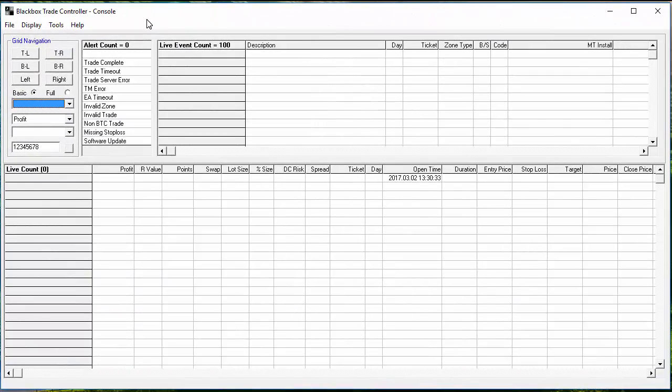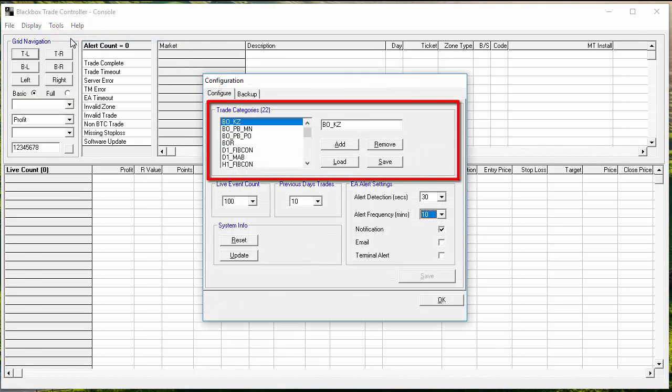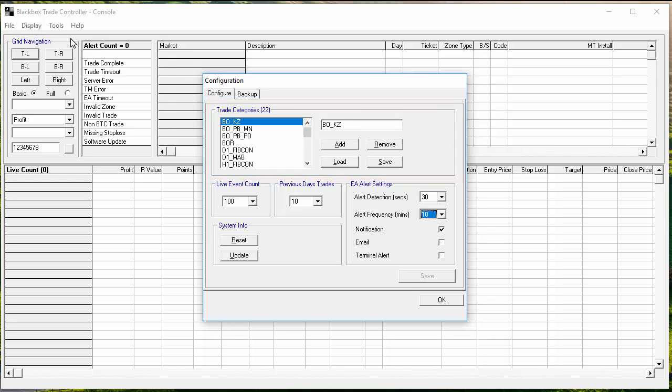The Trade Controller application is currently in the initialized state. From the Tools menu, let's first select the Configure option. The Trade Categories panel has been populated with the custom Blackbox Trade Categories via the Software Release and Update tool during the MT4 configuration process. The trade categories can be modified as required via the Add and Remove buttons, the details of which are covered in a separate tutorial.